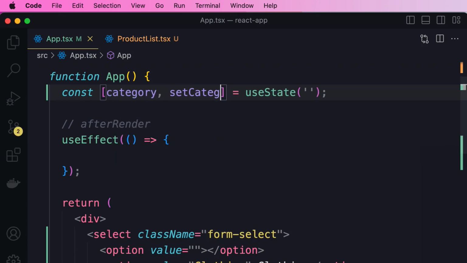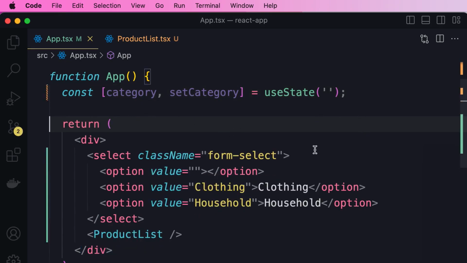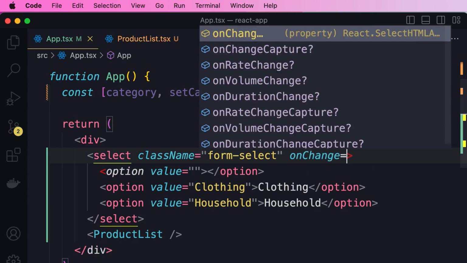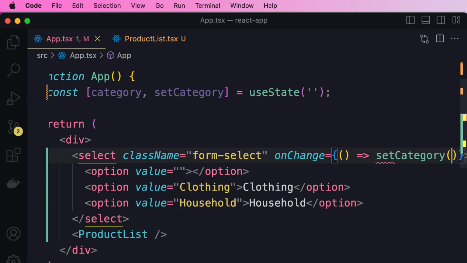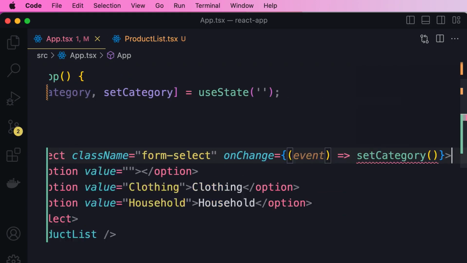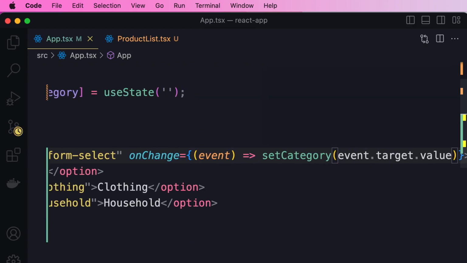Okay, now we don't need the effect hook, so delete. Next, we need to handle the change event of this select element. So on change, we set it to a function. In this function, we call setCategory, and to get the selected category, we add the event parameter, and here we pass event.target.value, right?